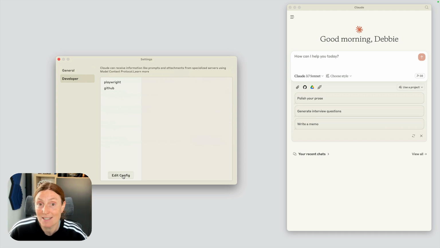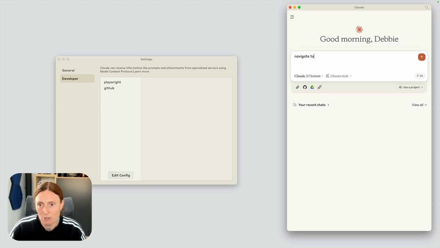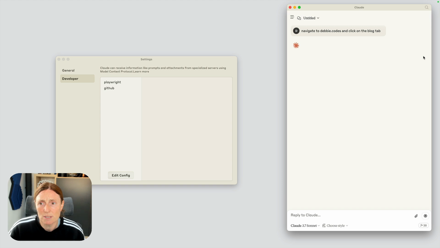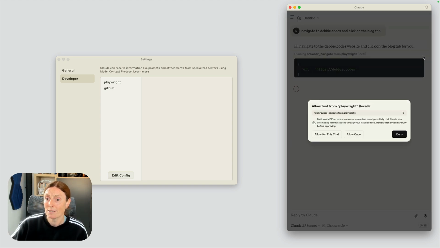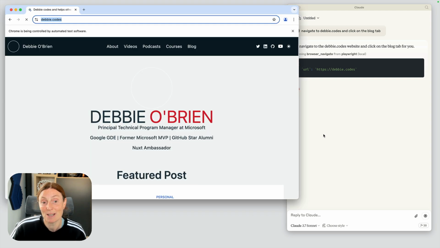And then I have access to the Playwright MCP, and I can just literally say navigate to debbie.codes and click on the blog tab, for example. I always press enter, and let's go ahead and do that. And basically what's going to happen is it's going to ask me if it can go ahead and run the navigate from Playwright, and it will open up my website and it will click and do everything that I ask it to do using the Playwright MCP.